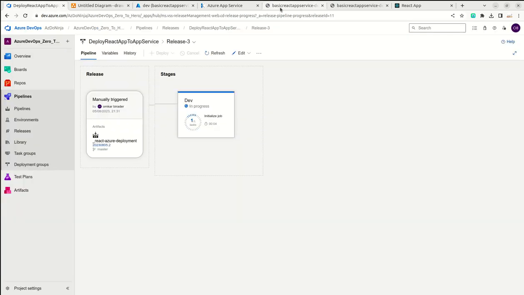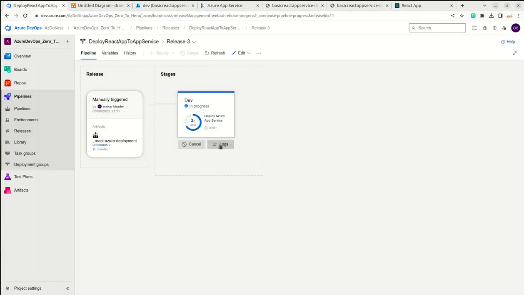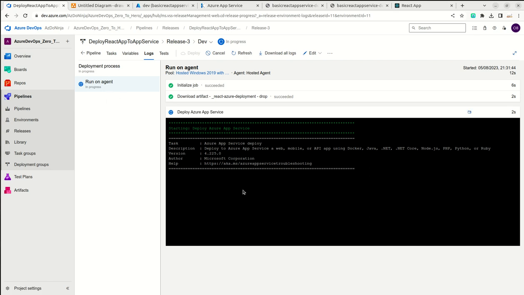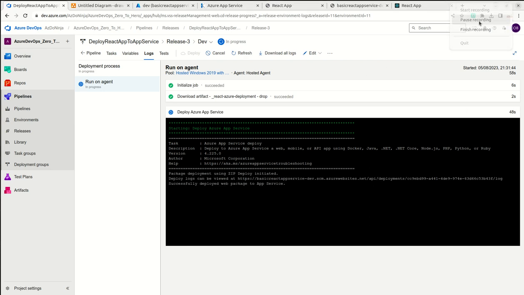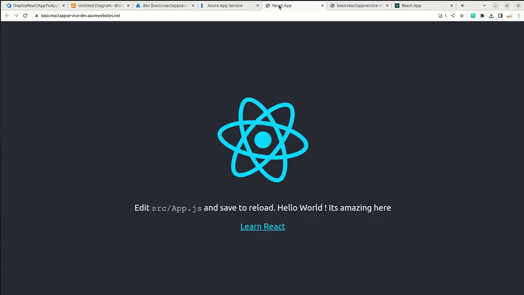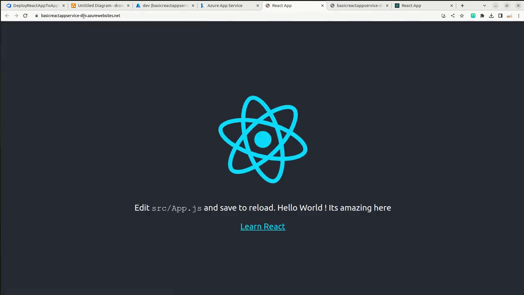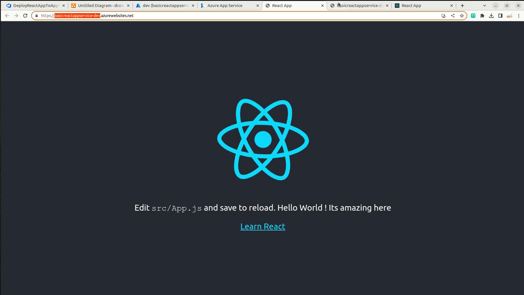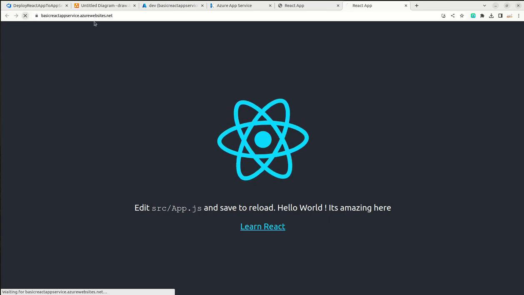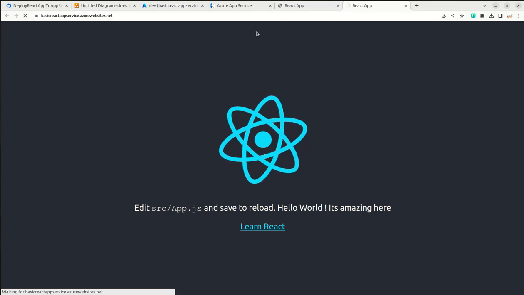Yes, we were getting this error. Now this should go away once this is done. Here it has said it already deployed the package. Now if I go here, this is coming now. So this is our dev website, and this is our production one.